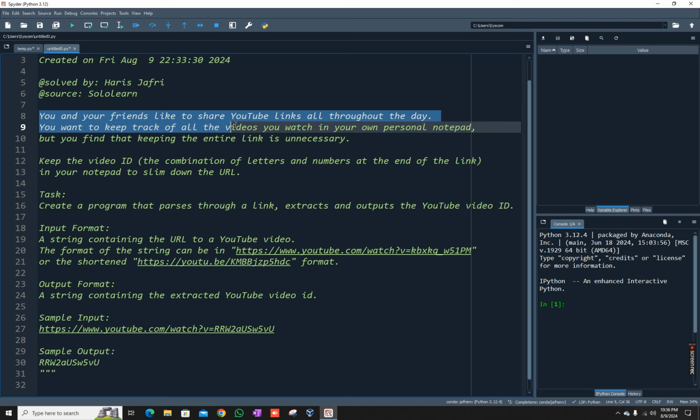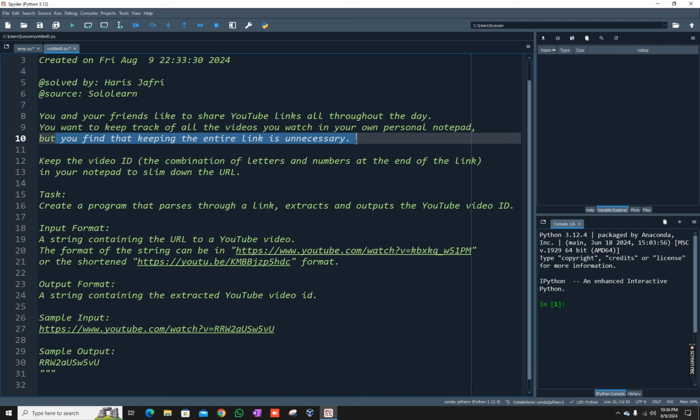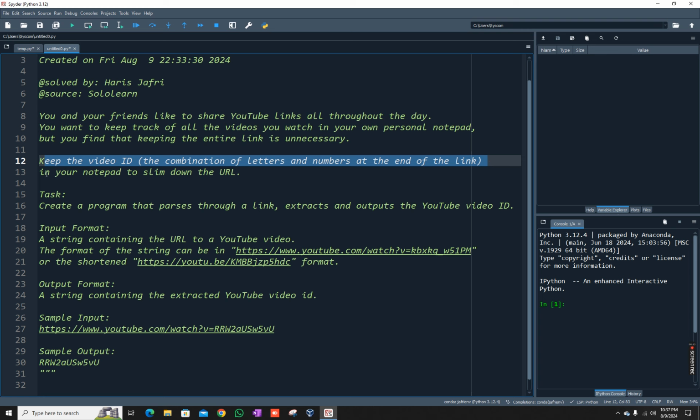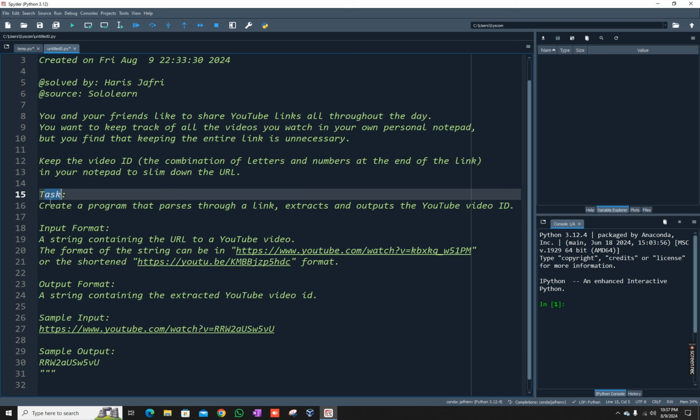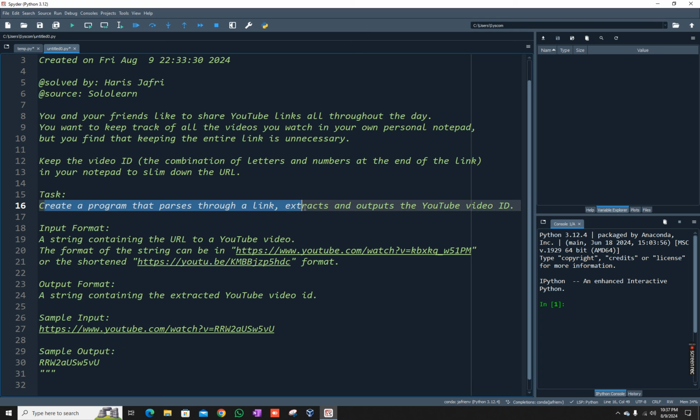So the problem is as follows. You and your friend like to share YouTube links all throughout the day. You want to keep track of all the videos you watch in your personal notepad, but you find that keeping the entire link is unnecessary. Keep the video ID, the combination of letters and numbers at the end of the link, in your notepad to slim down the URL. Now they have given us the task: create a program that passes through a link, extracts and outputs the YouTube video ID.